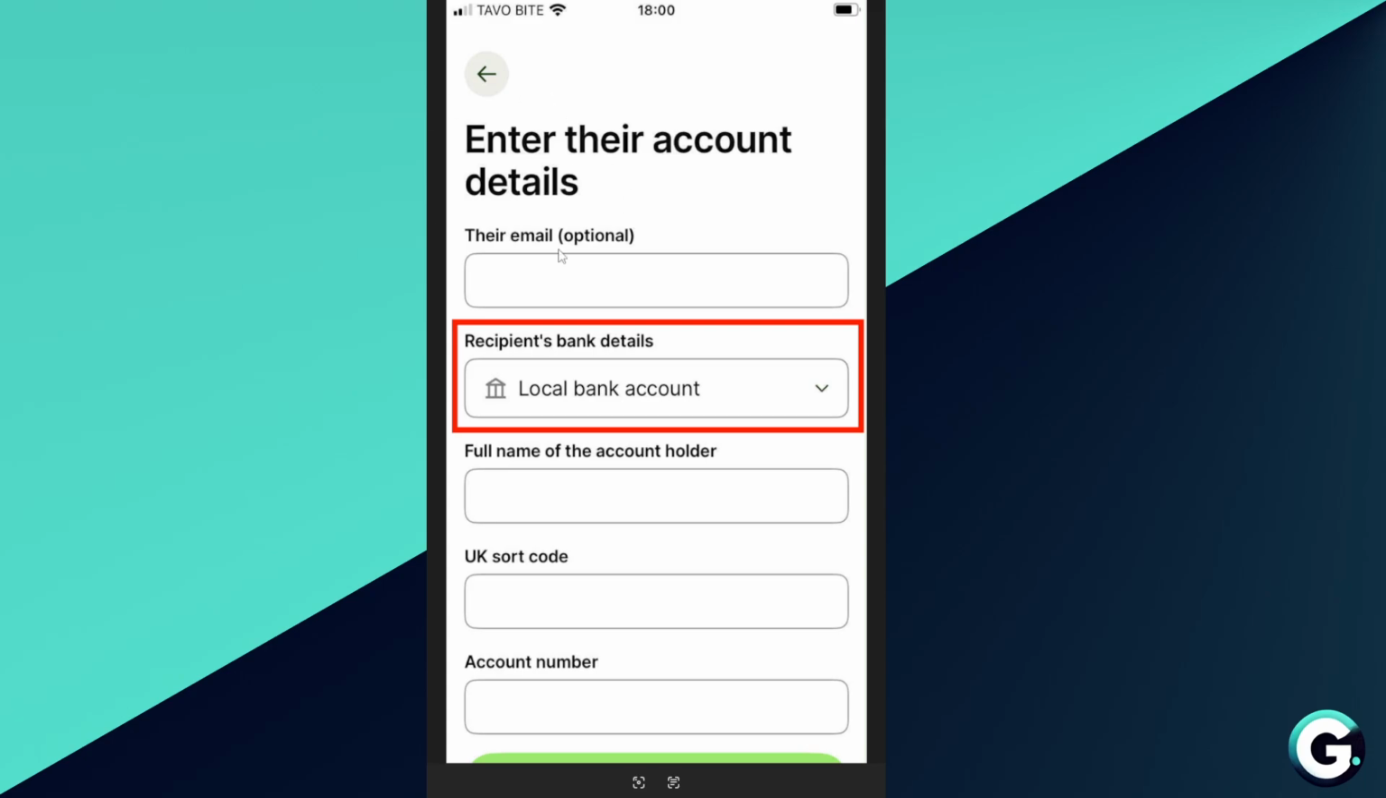Here enter account details, like IBAN, sort code, or Swift code. Here enter full name. After that, click on the green button continue, enter the amount that you need to send, review taxes and confirm the information, and you will be able to send the money.